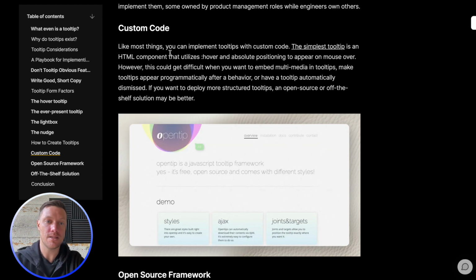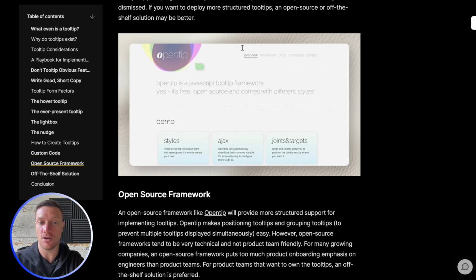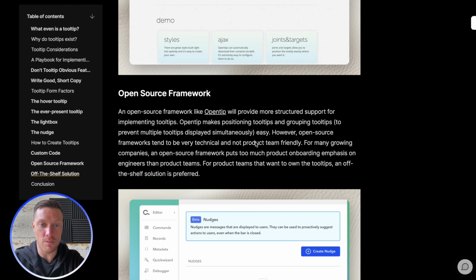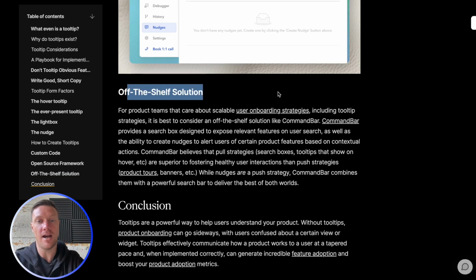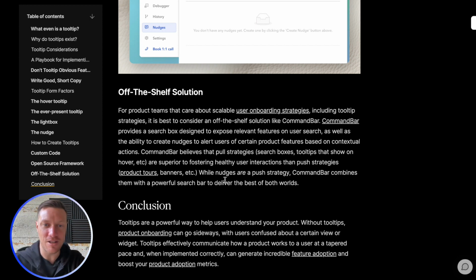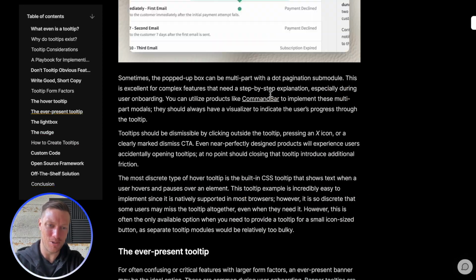How to create tooltips. There's a bunch of examples here. You can custom code them yourself. There's an open source framework, or of course we have tooltips in CommandBar. Find the element, select that you want to have that tooltip shown. We give you the options to create and stylize that little tooltip modal or the hover button, whatever it might be, and they look absolutely delicious.